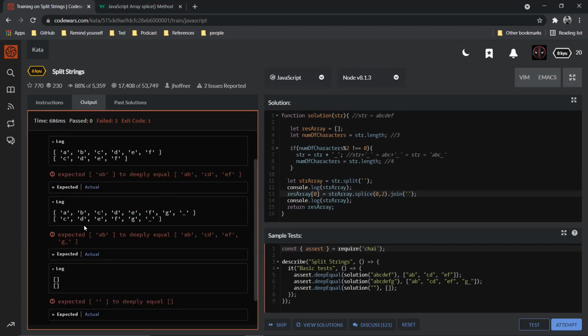So where is it? Okay, here, right here. See, now the first time you console.log this str array, you have A, B, C, D, E, F, G, and then underscore. Hold on. 1, 2, 3, 4, 5, 6, 7. All right, this is good, right? Because we have 7 characters, it added one more.